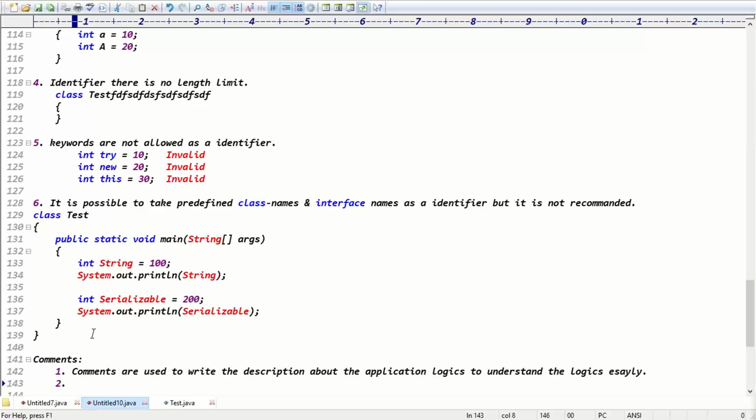The main objective of comments is what? The project maintenance will become easy. Definitely the code writing is only once, but we have to maintain the code lifelong. We have to do some modifications and add some extra new features. So the main objective of comments is that project maintenance will become easy.